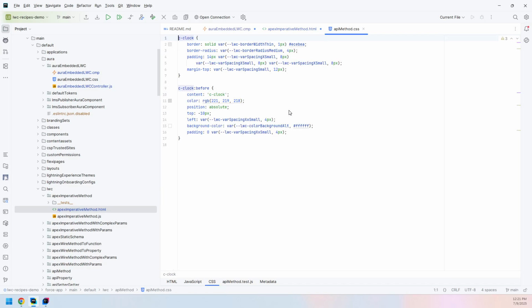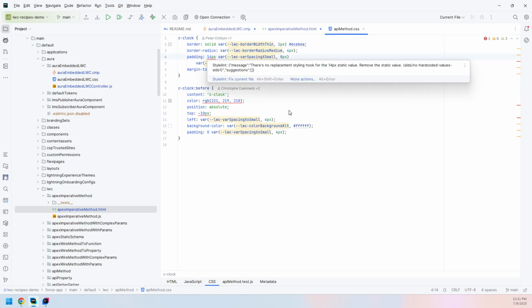We can even go to an LWC CSS file. We'll just go here. And again, it's having to kind of prime this with Stylelint. And then in just a second, we'll see a bunch of Stylelint stuff show up. Yep. And so here's a bunch of Stylelint stuff. So everything's working. This is a commercial IDE.